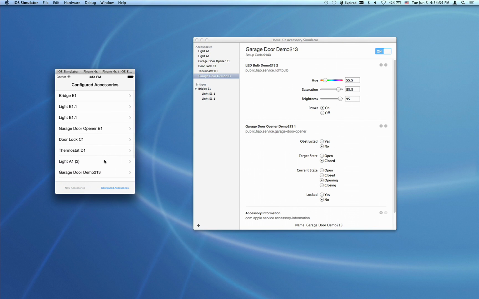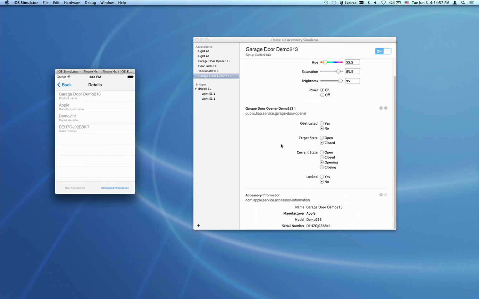Now, if I jump over here to the Configured Accessories tab, I think I saw that I have a... revealing my practicing. But here we have the garage door accessory that I've just added, and you can see that it has two services and a Details tab. The Details tab shows the accessory information. This is not something that we need to interact with, but it's there for reference. We can also go in and see all of the characteristics for the garage door and all of the characteristics for the light.